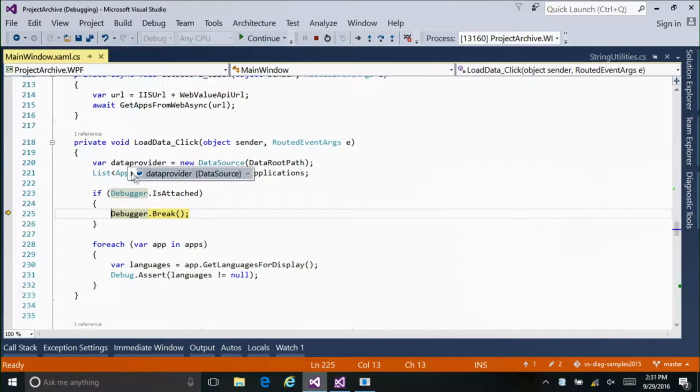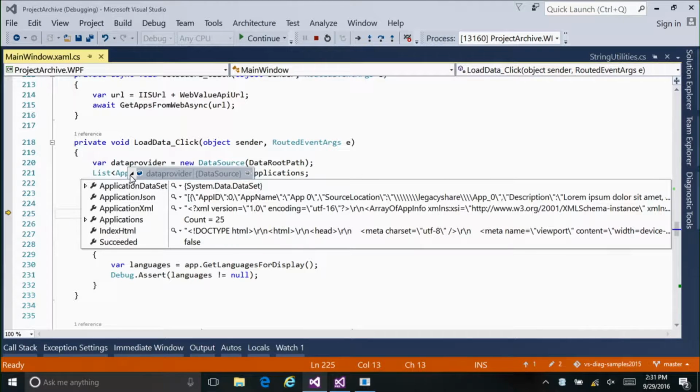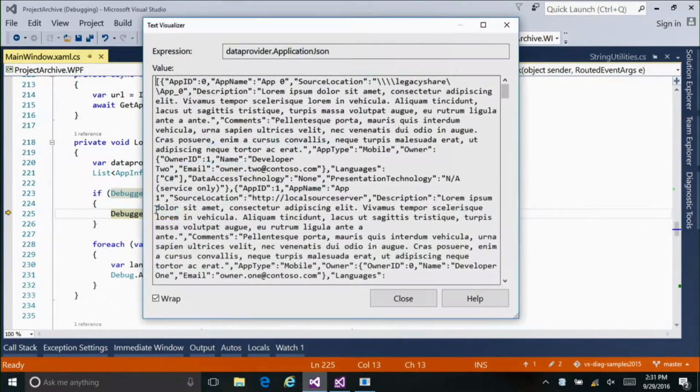Here I can see my data provider, and it has a bunch of different data in it. All of this data looks hard to read from this data tip. So I have this magnifying glass next to some of these variables, and I can click on the magnifying glass to see a list of available visualizers. We have 6 visualizers that are supported in the debugger, and I'll show you the text visualizer first.